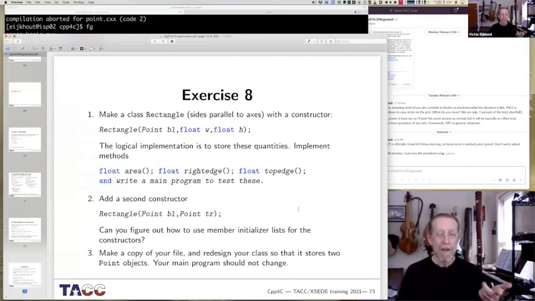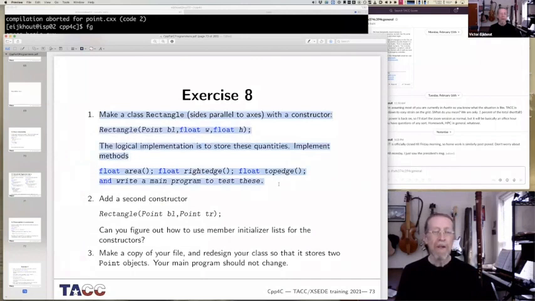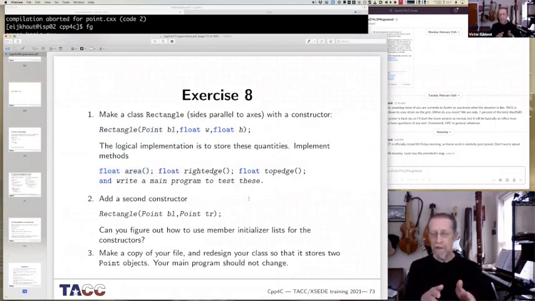Yes, so you have your file with the point class. Skip point number 2, do exercise 1. So make a class rectangle with a constructor from 2 points, and then write at least the function area. So I'm going to be coding this, but please code along with me, because the next exercise I really want you to do for yourself.